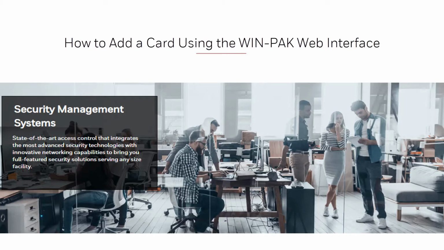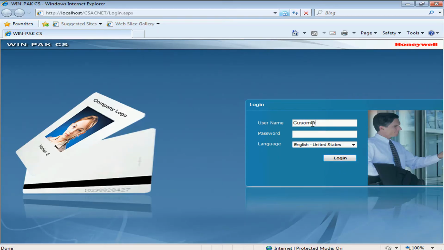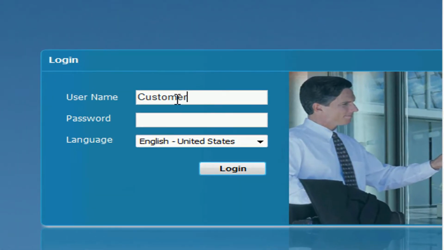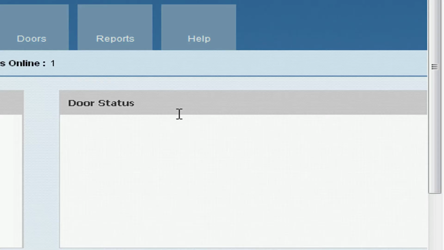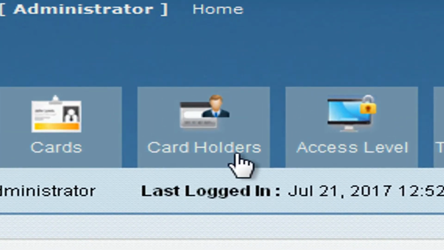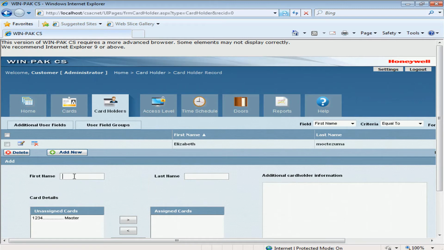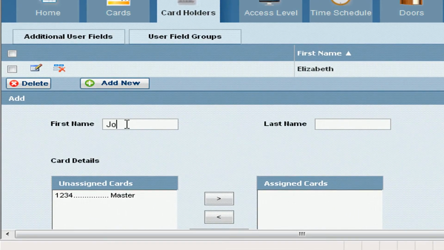Hi! In this tutorial, we'll view how to add a cart holder using the web interface of the WIN-PAK with web software. We'll begin by opening the web interface and logging in. We'll then go under the tab that says cart holders, and we'll see the possibility to add the first name and last name. In this case, we'll go ahead and use John Smith.